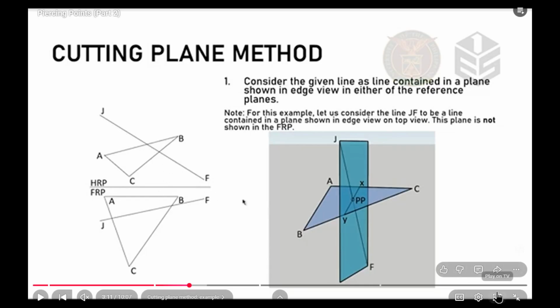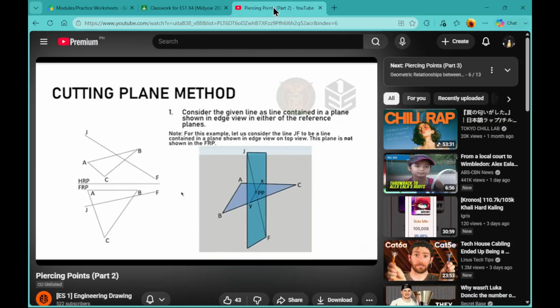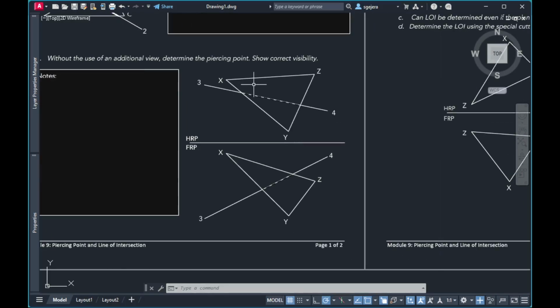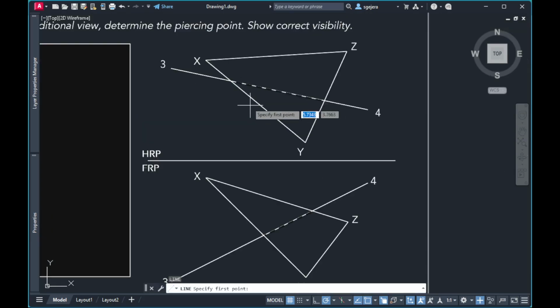So pwede, ang imagination natin is that the easiest way to do this is to imagine as if you can start whether sa HRP or sa FRP, doesn't really matter. For this scenario, let's imagine na si 3-4 contains a special cutting plane that is shown as an edge view. Okay? So, naka-edge view yung special cutting plane niya dito. So, kung naka-edge view yung special cutting plane niya, it leaves behind the trace XY at this particular location.